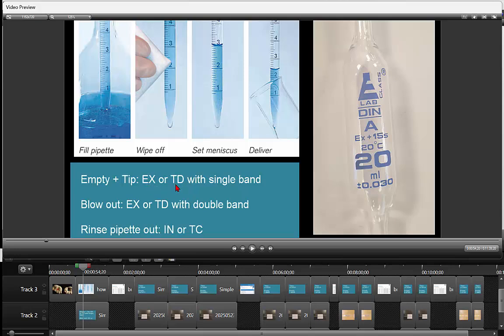Now, if it says EX or TD with a single band at the top or just a single coloured line, then you're done. If there's 2 lines, then you have to blow out the last little bit of liquid that's left in the tip, because there'll be a little bit of liquid left in the tip here. Okay, you're not going to see IN or TC, because that means you have to rinse it out with water, all that remaining liquid that's in there, because that'll contain some of the compound that you want.